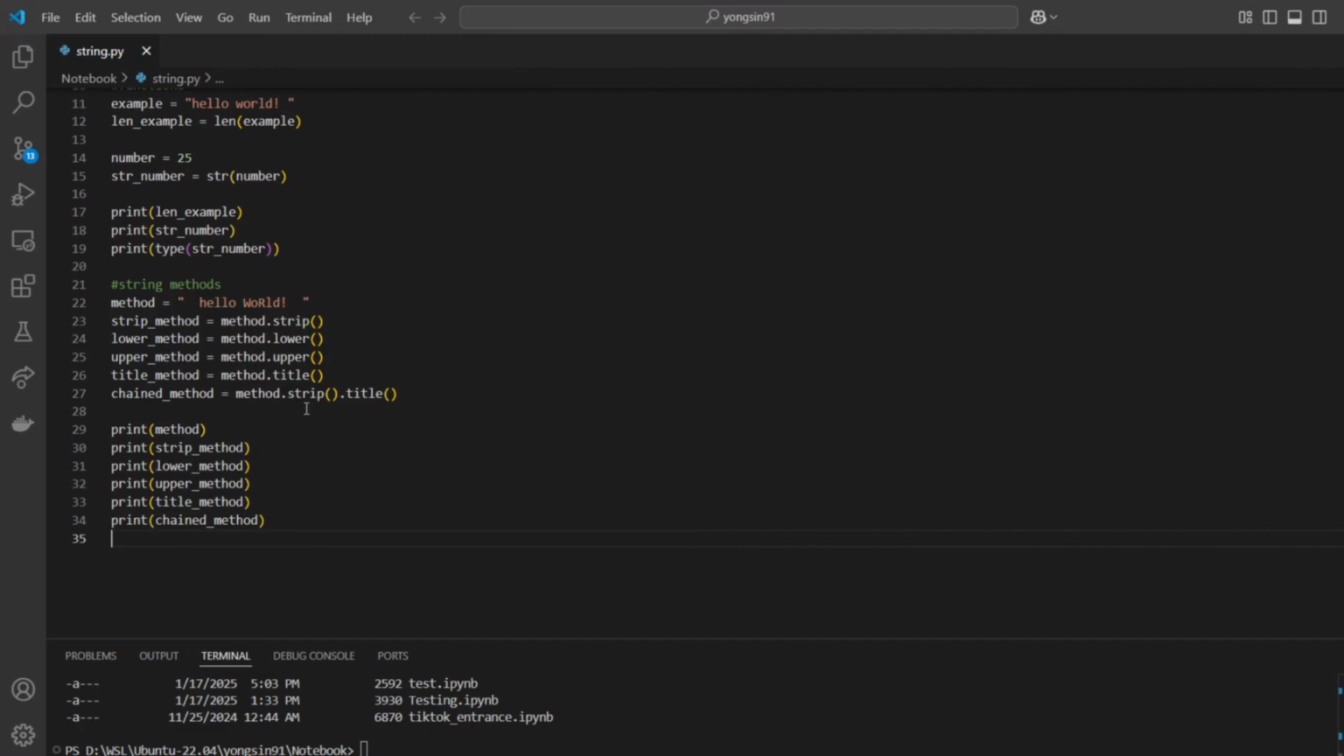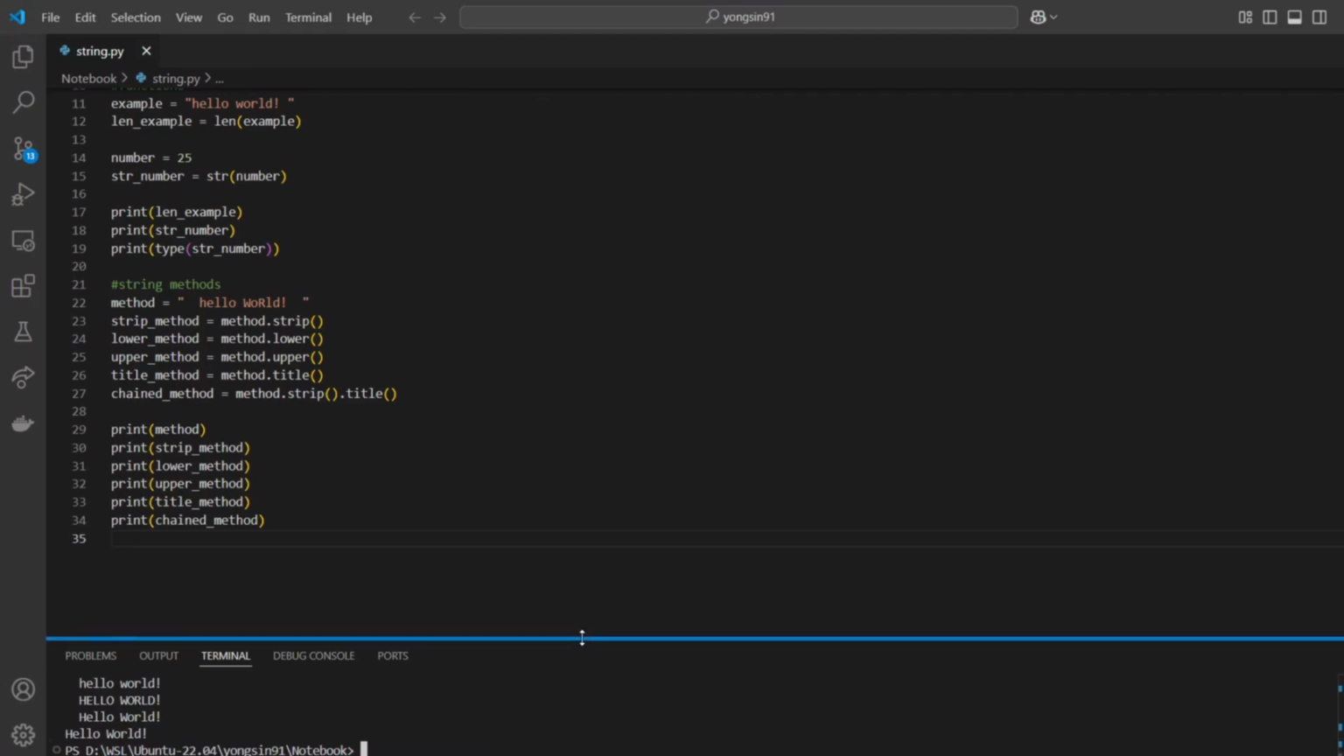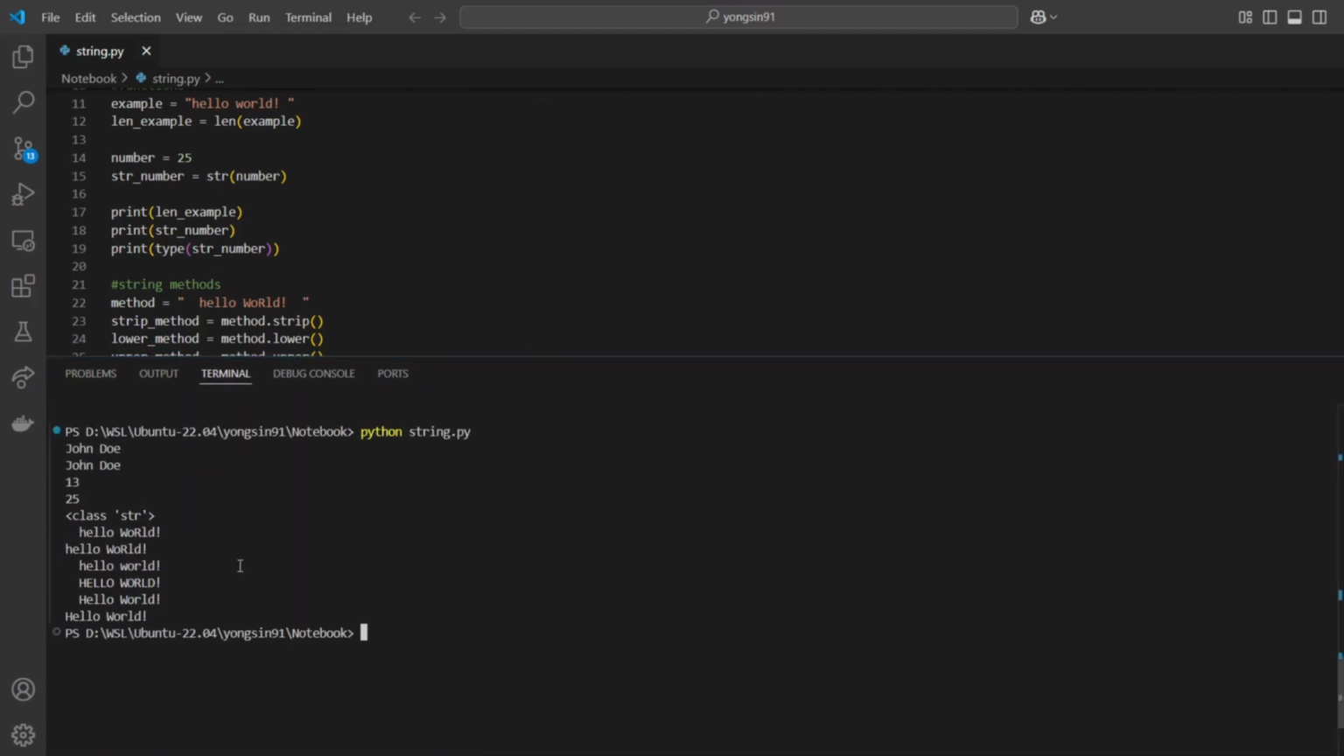After saving this script file, we can see the output of all the manipulation we did earlier by running the script in the terminal. Feel free to pause and see the result of the string manipulation.